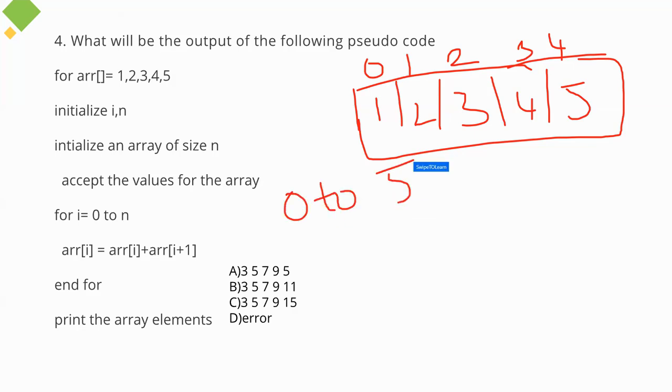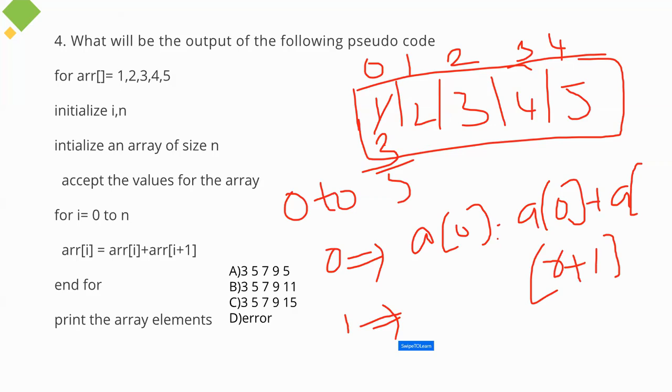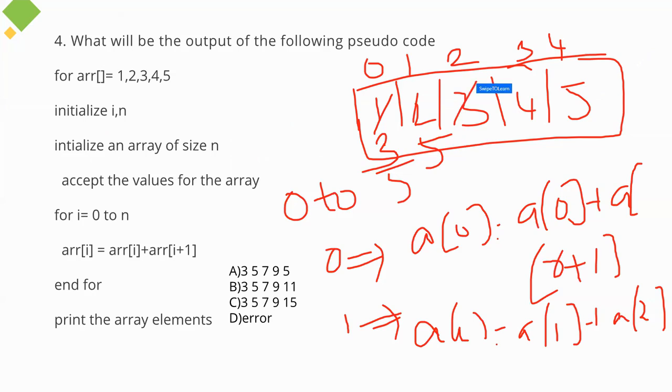So for i equals to 0, array of 0 equals to a of 0 plus a of 0 plus 1, that is a of 1. So a of 0 will be 1 plus 2, that is 3. So we are adding the consecutive numbers. So for iteration of 1, a of 1 equals to a of 1 plus a of 1 plus 1, that is a of 2. So it will become 5. In the same way, 4 plus 3, 7. In the same way, this becomes 4 plus 5, 9. And this will be 5 as we don't have anything, default, so it will be 0. 5 plus 0 is 5. So this is the output.